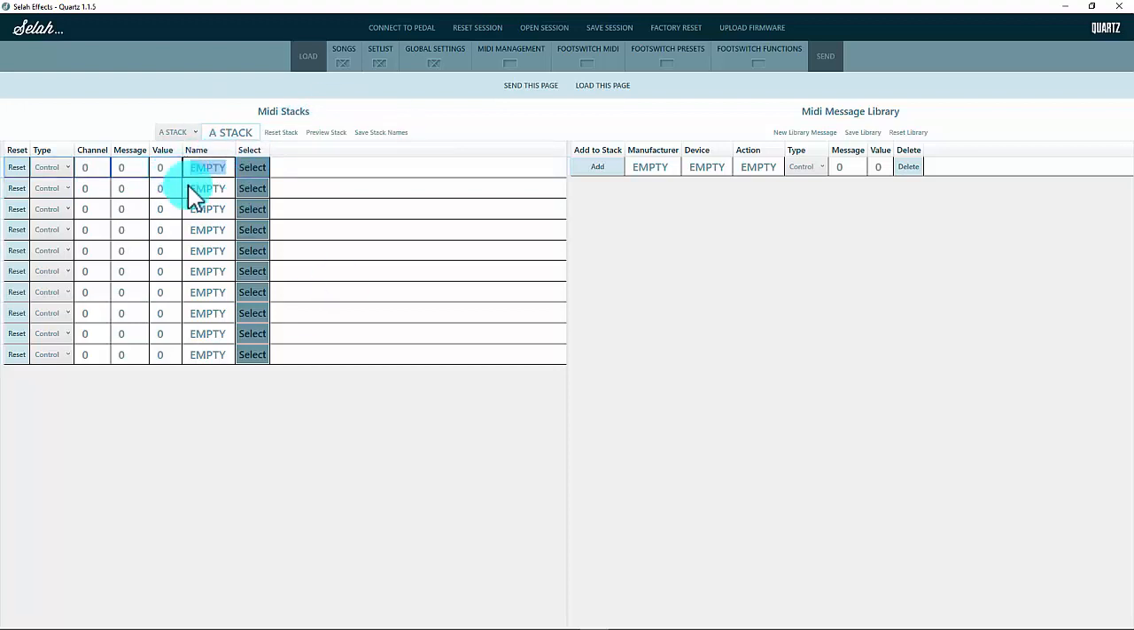If you knew what you were doing, you could just use this side and just edit the MIDI stacks. But you might not remember what this message does. It's not very explanatory. You'd have to look up in the manual what this message would do for the certain pedal that is on channel 3. And that's where the library comes in handy.